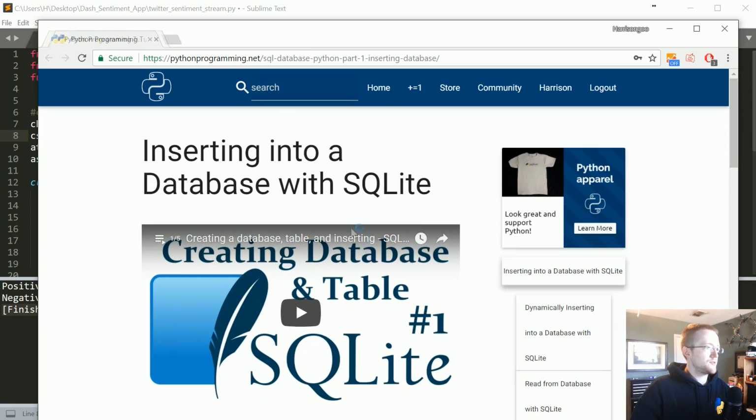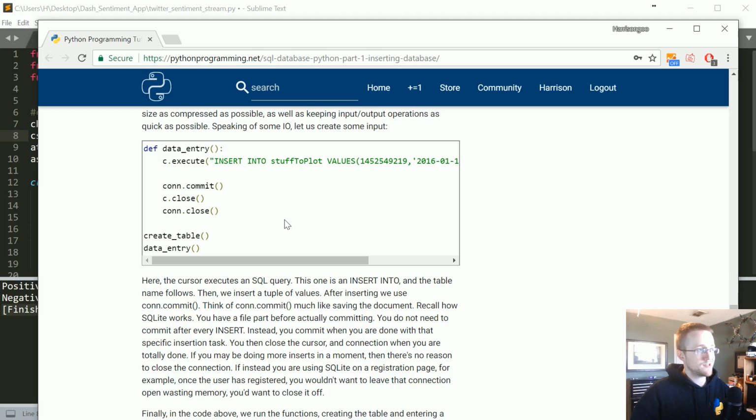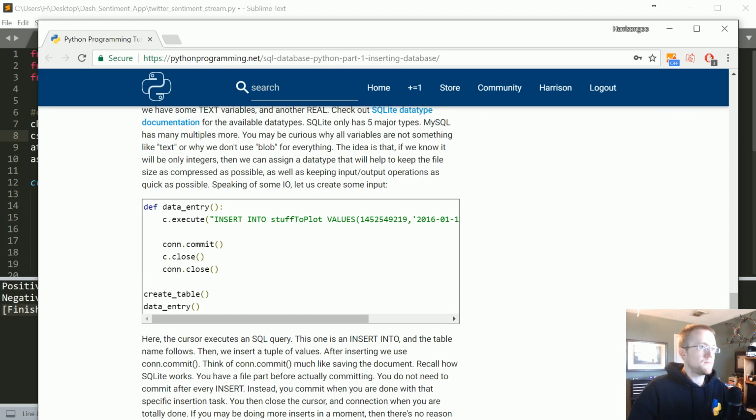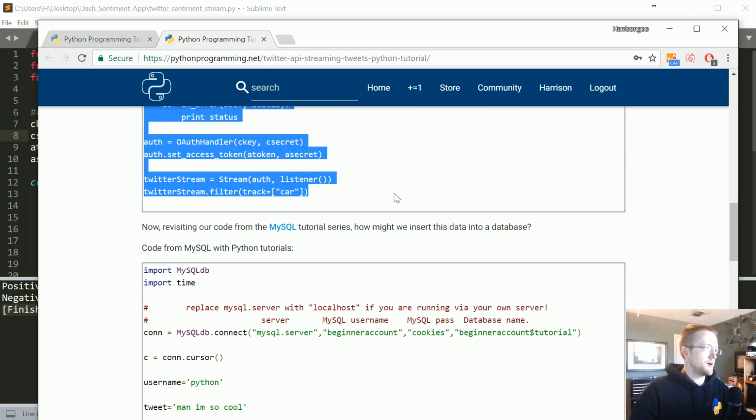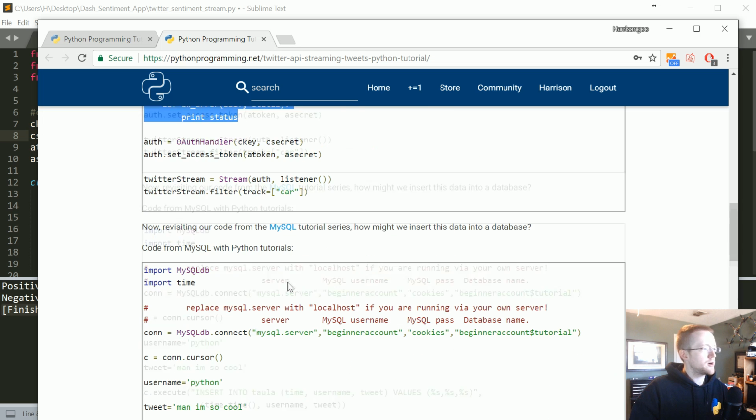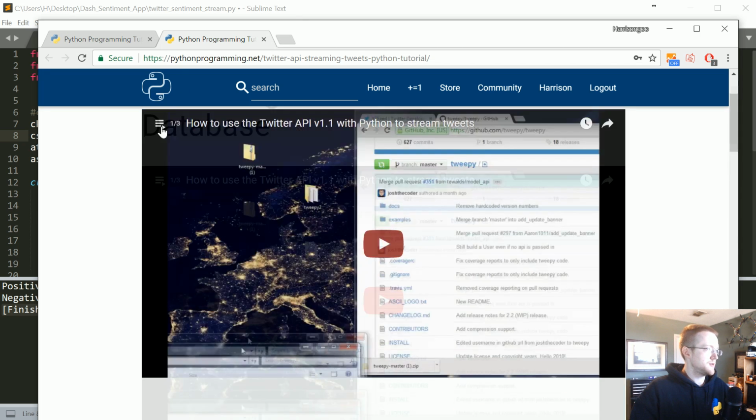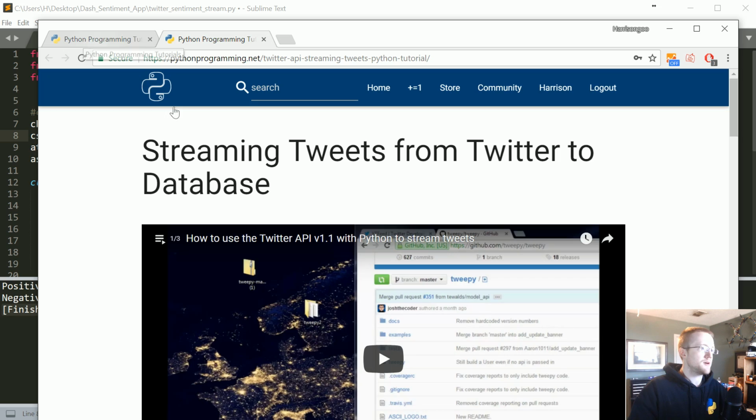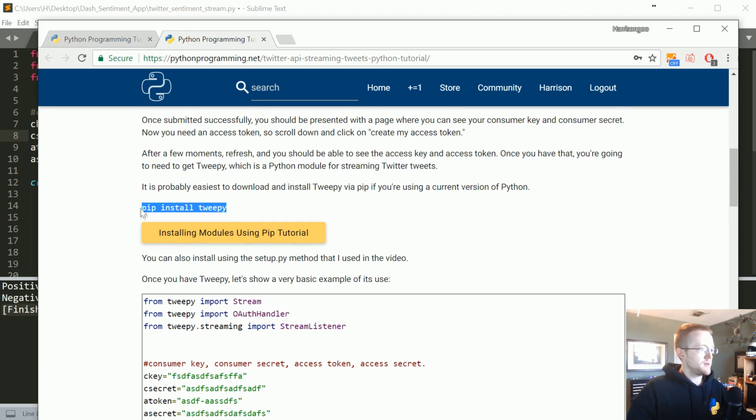So one is the SQLite series. If you don't know anything about MySQL, SQLite, and all that, you can check those out. And then the other is streaming tweets with Tweepy, which is basically just going to use this code right here. The only thing I would say is we're going to use SQLite, not MySQL, just so everyone can follow along. MySQL can be kind of tedious to set up, especially on Windows. SQLite, everybody has it if you've got Python, so it's good to go. Now, if you don't have Tweepy, pip install tweepy.